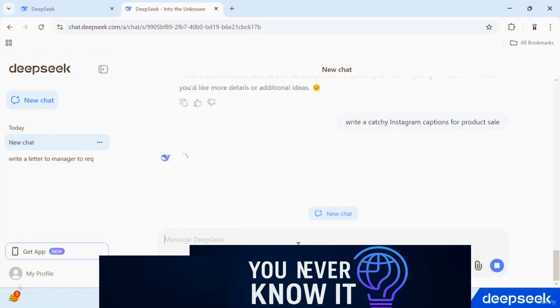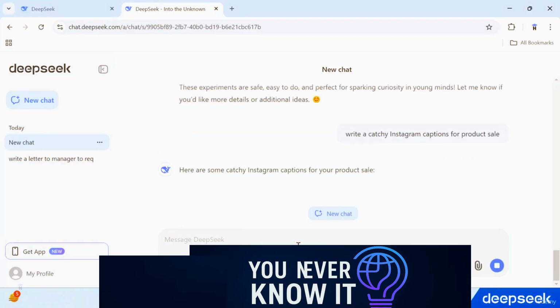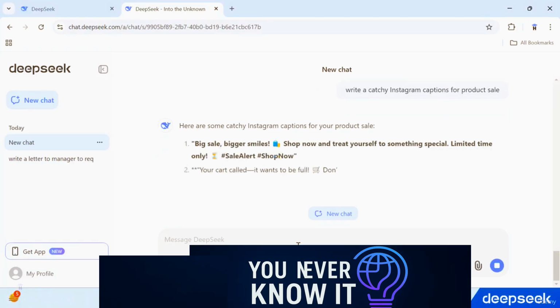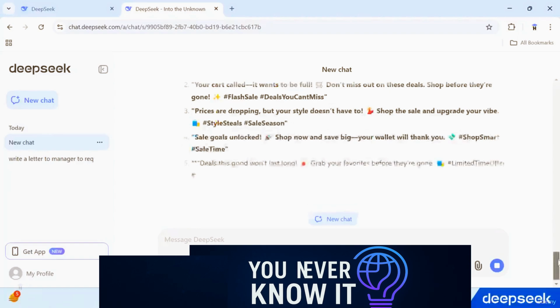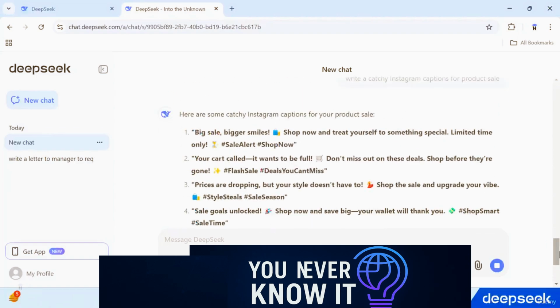For product sale, just simply apply it on social media channels, social media sites, wherever you have, with reserved keywords which are helpful for SEO, search engine optimization keywords. If you would like to ask DeepSeek, you can get it. So here are some catchy Instagram captions for your product sale.